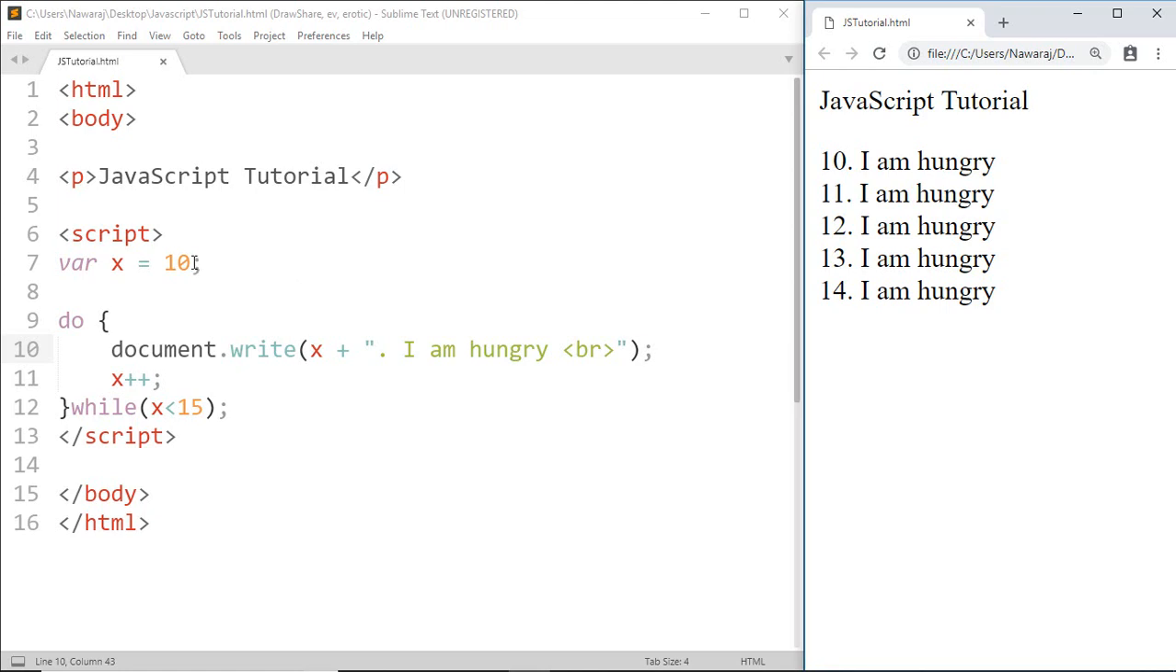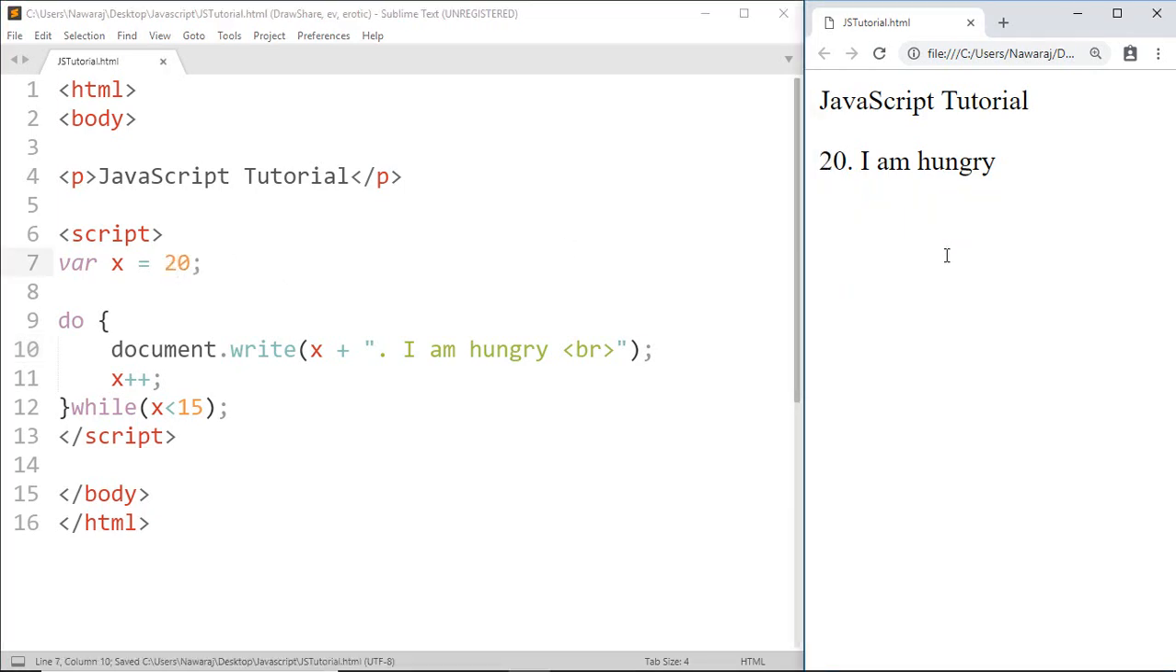Now let's try with a different value. And we got 20, I am hungry. Now let's see why we got this. First it goes through do and prints 20, I am hungry. Then it checks the condition. Is 21 less than 15? No, 21 is greater than 15. So the condition is false and the loop is stopped. So even though the condition is false, it runs the code one time.